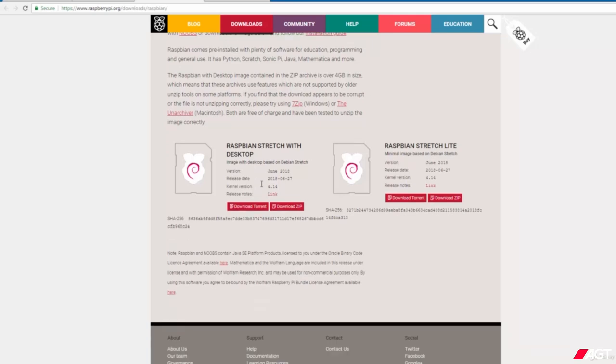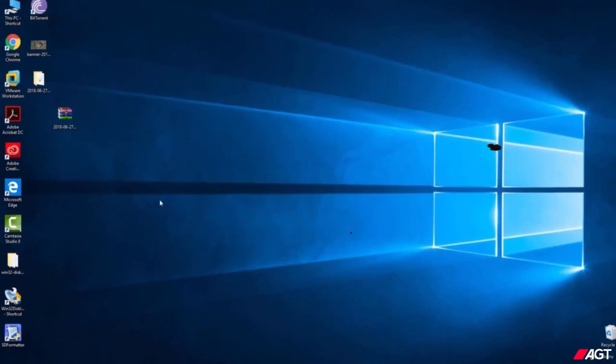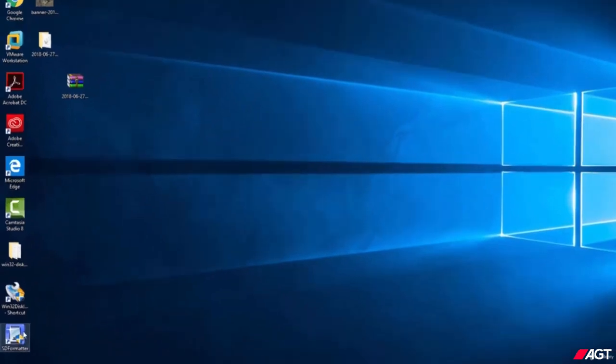There are two versions: one is Lite and the other is Desktop. We are going to use a GUI interface, so we have to download the desktop version. You can download it as a torrent as well as in zip format. So let's start. First of all, we will plug our micro SD card into our laptop or SD card reader. I have already plugged it in. Let's open SD card formatter.